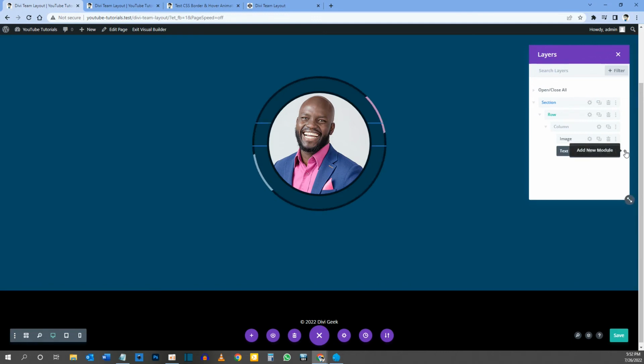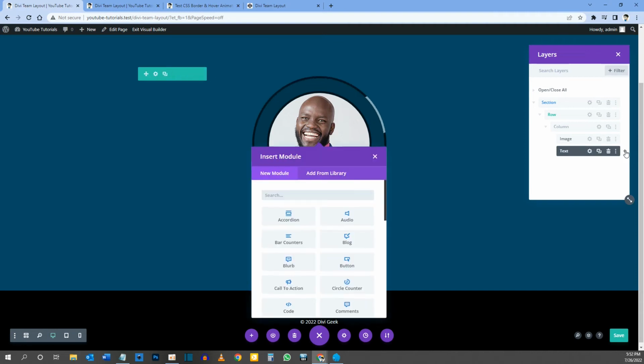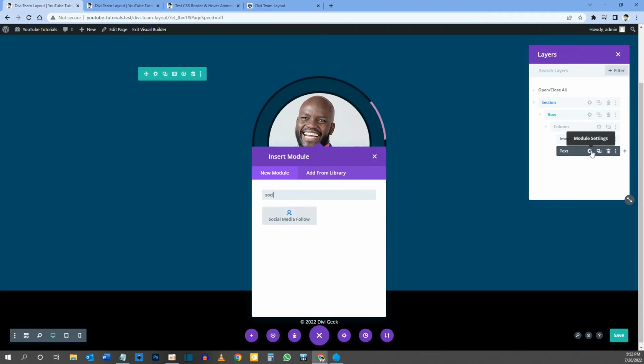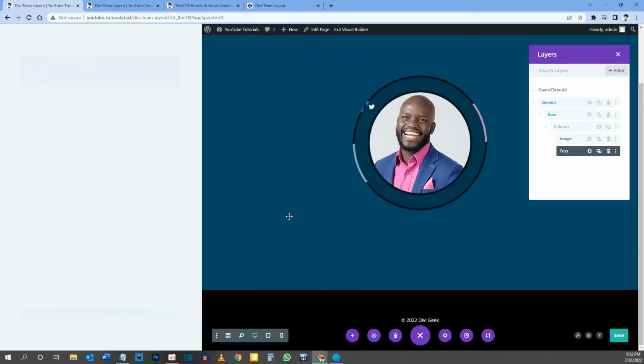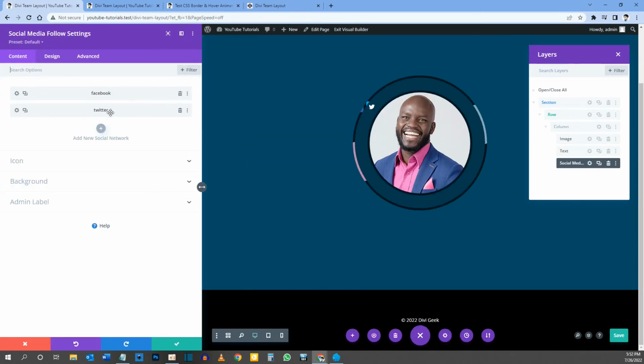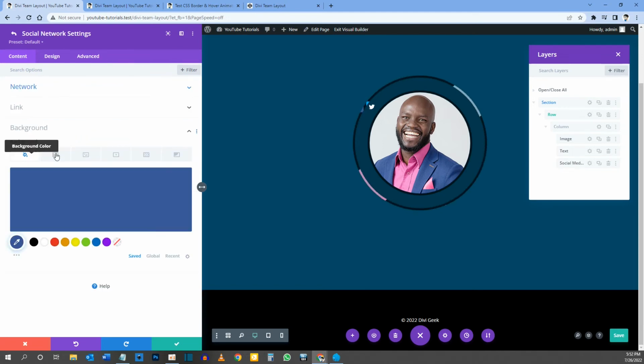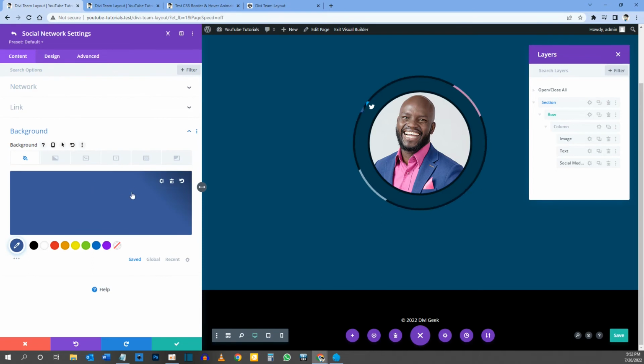So I'm going to click the plus icon again. I'm going to search for social. And then I'm going to select the social media follow. And I'm just going to leave it as Facebook and Twitter. So what I want to do, I just want to remove the backgrounds from the icon. So I'm just going to delete the Facebook one.